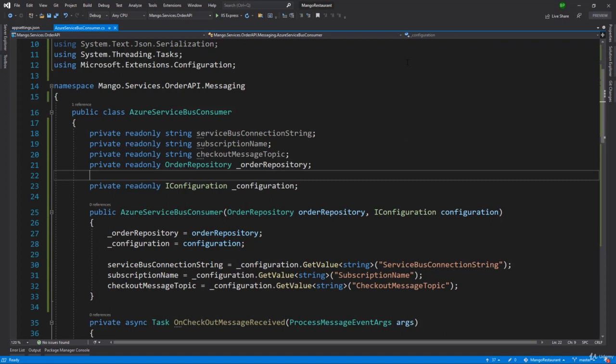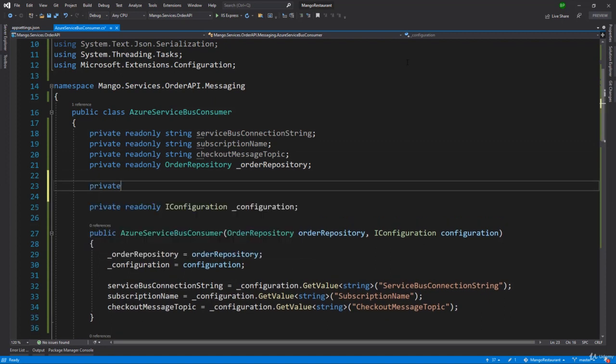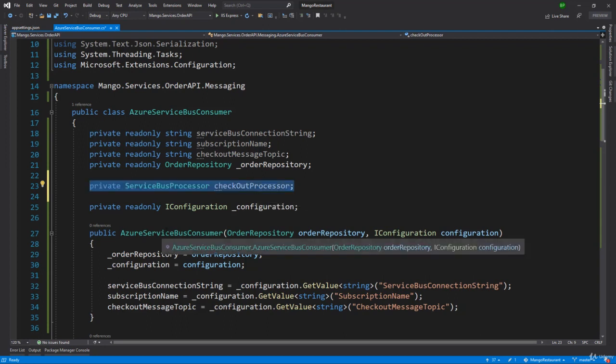So right here, we will have to create a new private field. The type will be ServiceBusProcessor. We will give this a name of checkoutProcessor, because that is exactly what this processor will be doing. When someone hits the checkout button, a message will be posted on the Service Bus, and the checkout processor is responsible for reading that message.